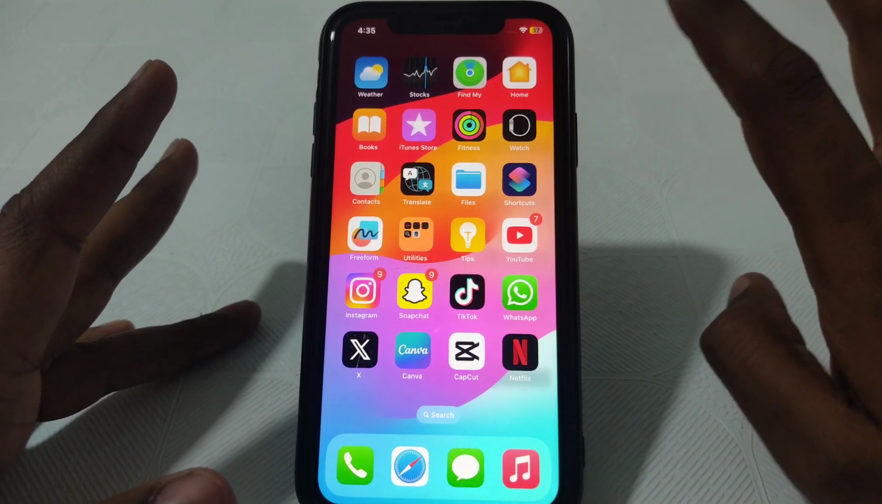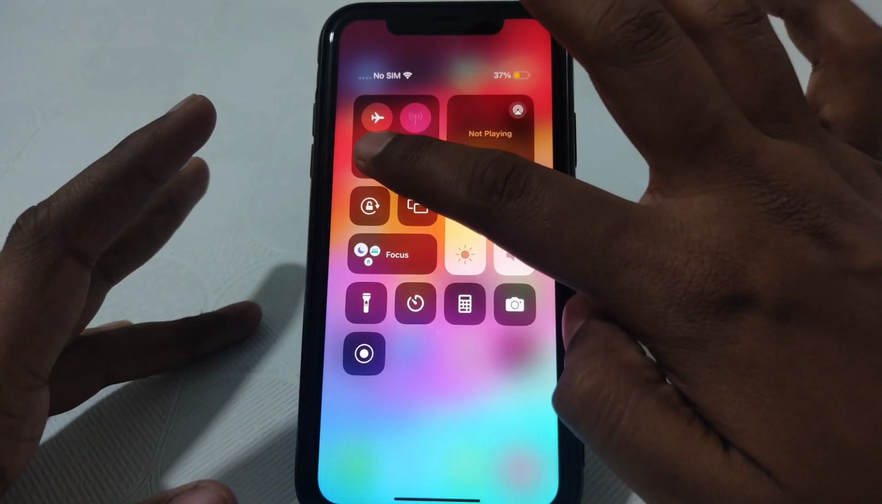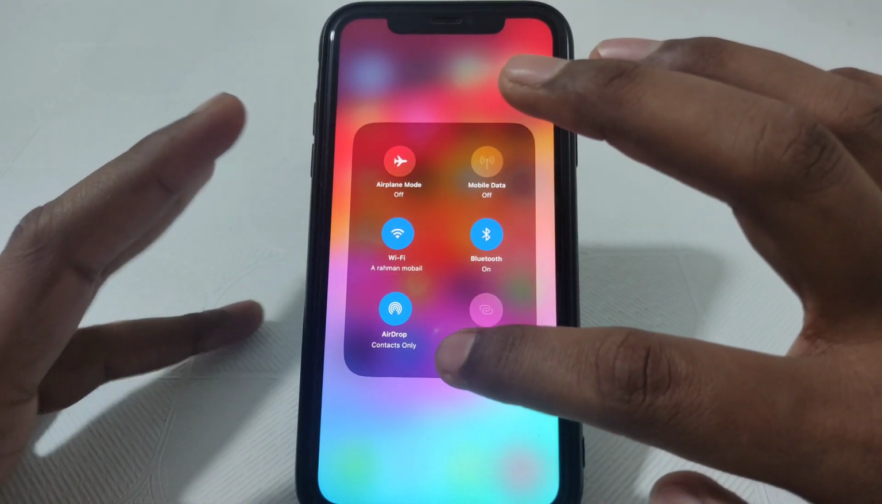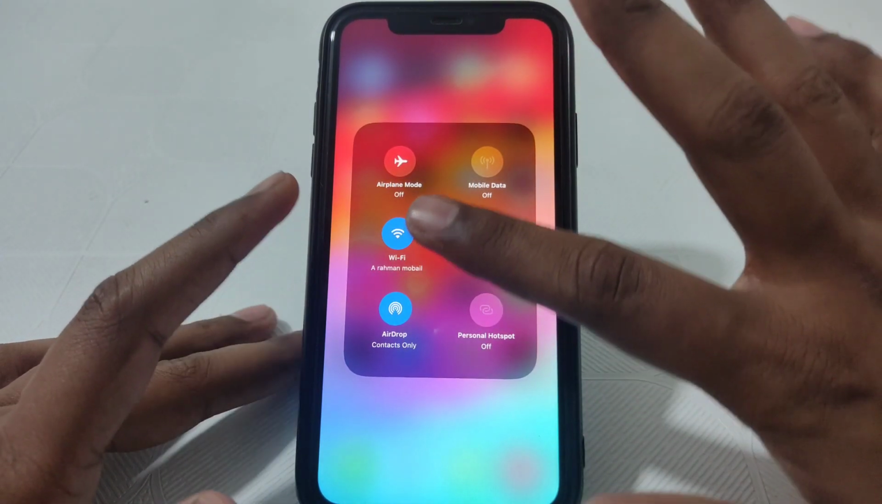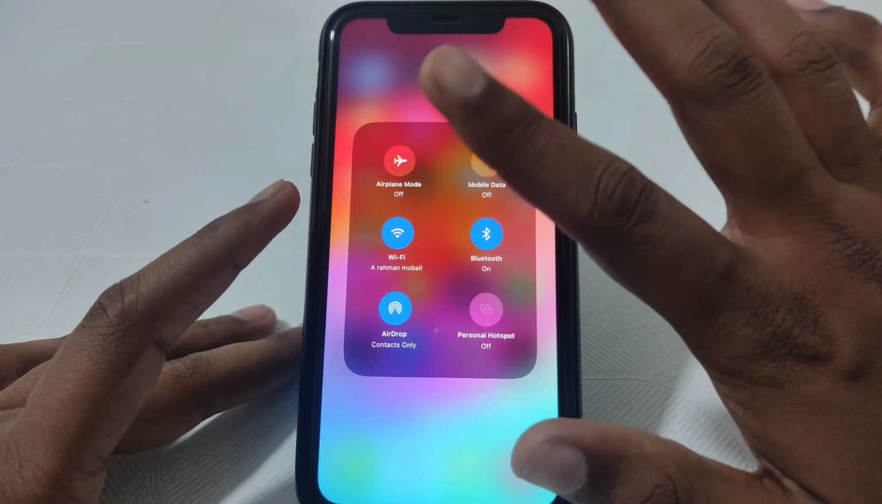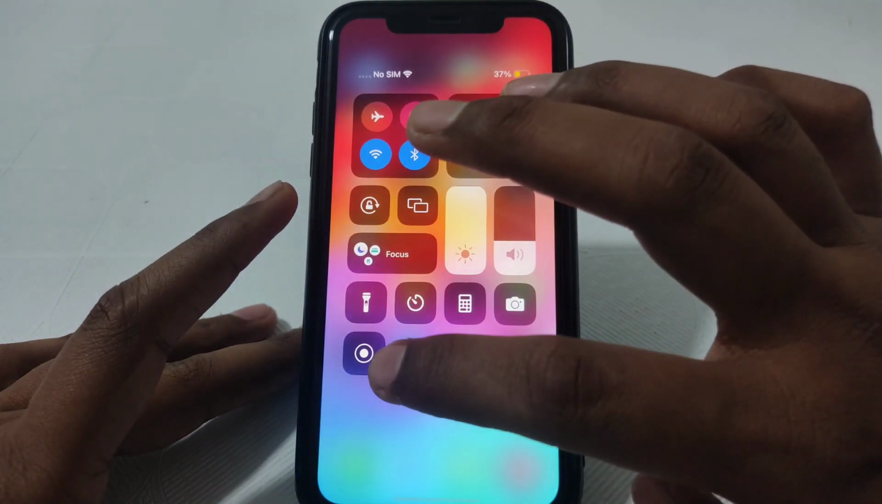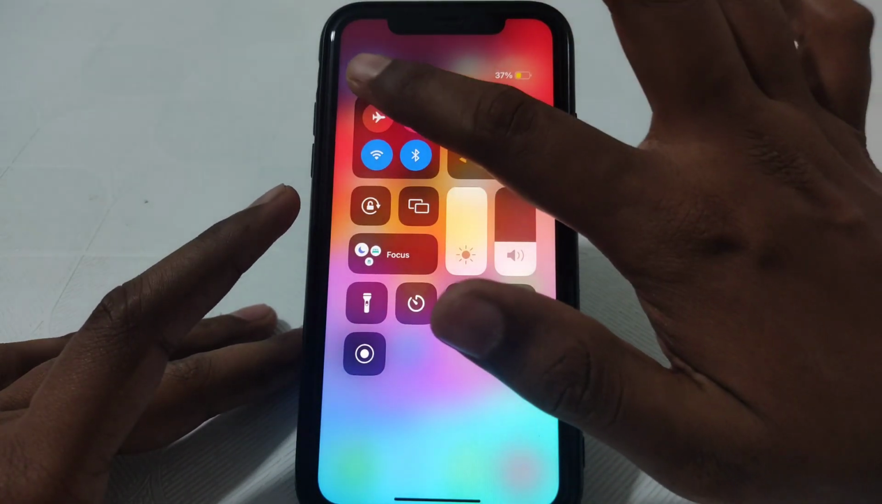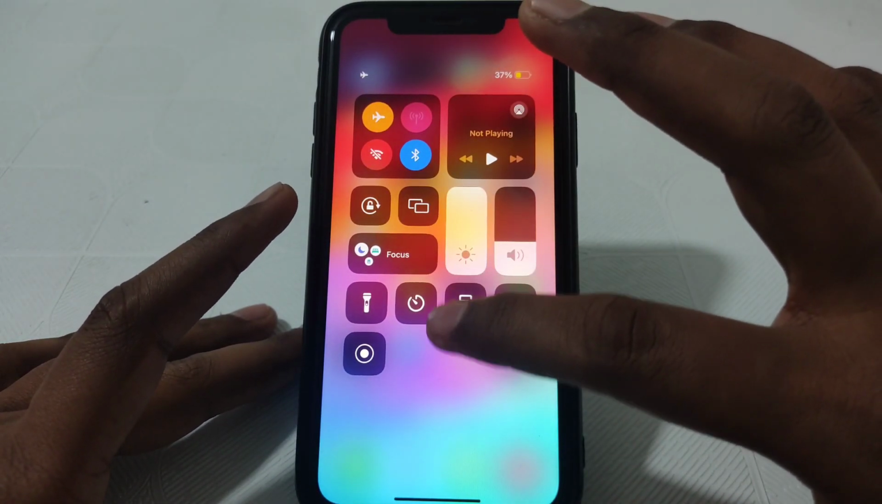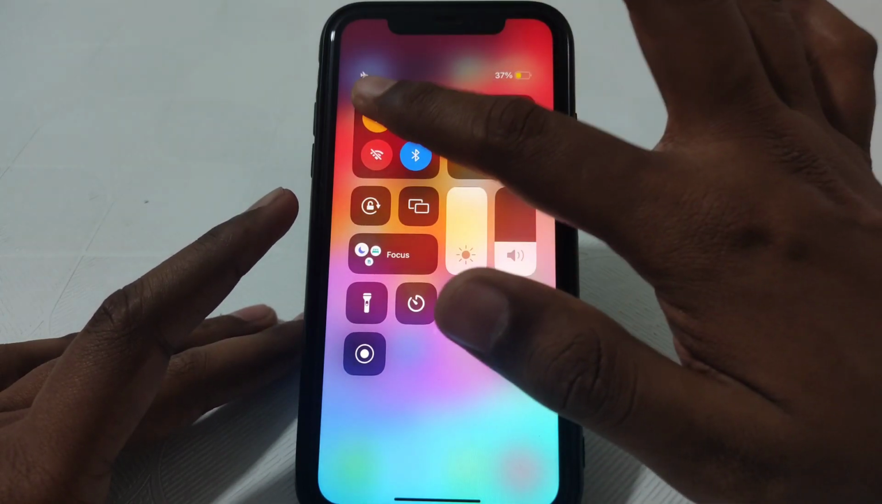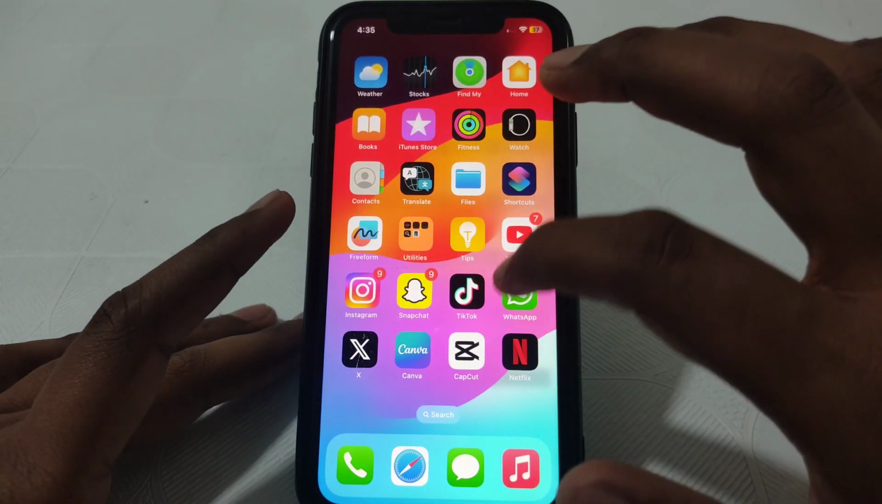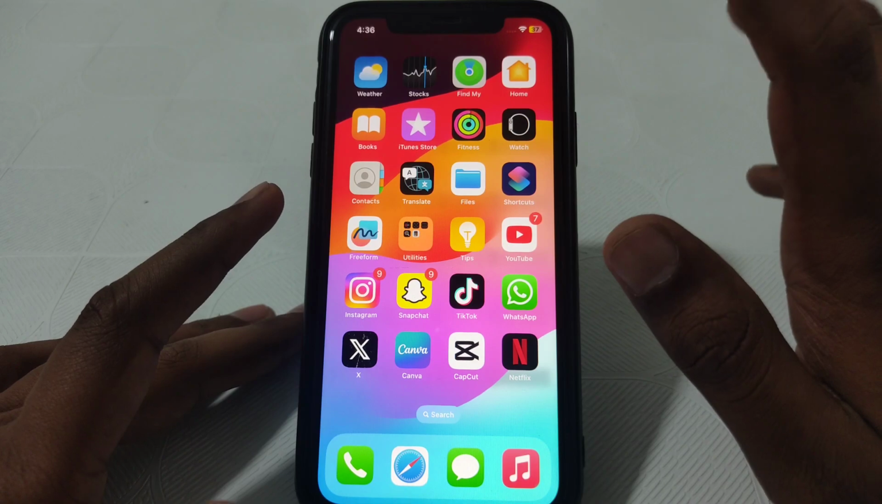First of all, you have to simply check whether your iPhone is connected to Wi-Fi or internet connection. For this, you have to check that your Wi-Fi is working properly or not, and you have to simply restart your Wi-Fi router. The next thing you have to do is simply turn on airplane mode for some seconds, and after that turn it off again. In this way your Wi-Fi will be restarted.